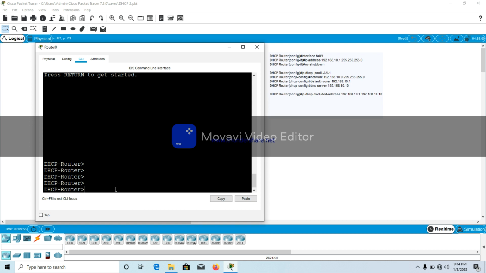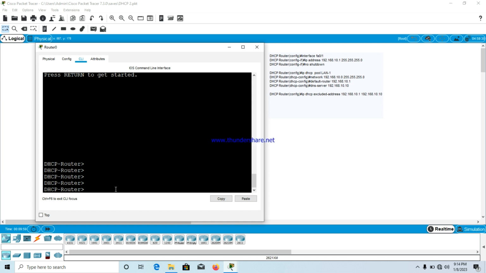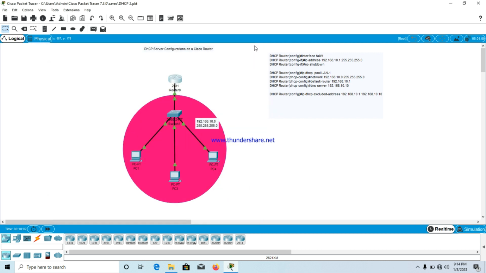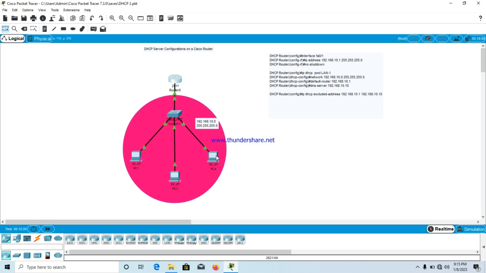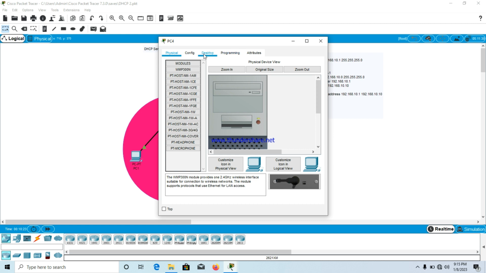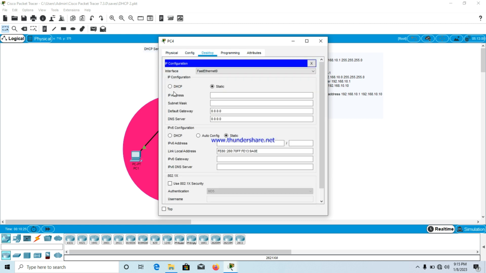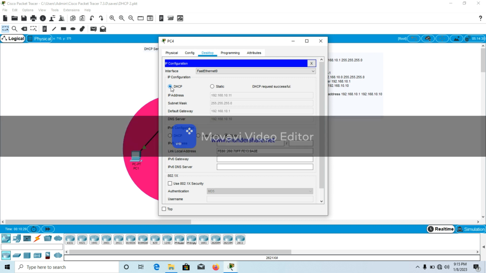Okay, now let's go to every PC, and on their IP configuration tabs, we need to enable the DHCP, and every PC should be able to obtain an IP address, default gateway, and DNS server. Let's go to every PC and IP configuration. Let's say DHCP. Okay, it's now obtaining an IP address. So 192.168.10.11, the default gateway, and the DNS server.